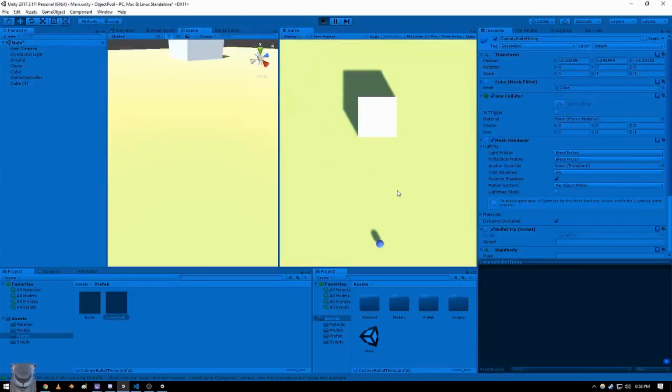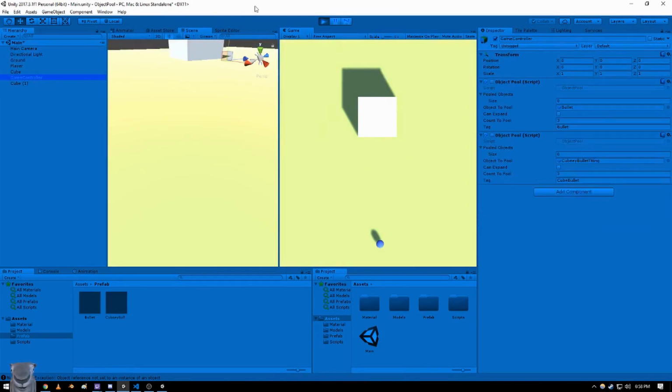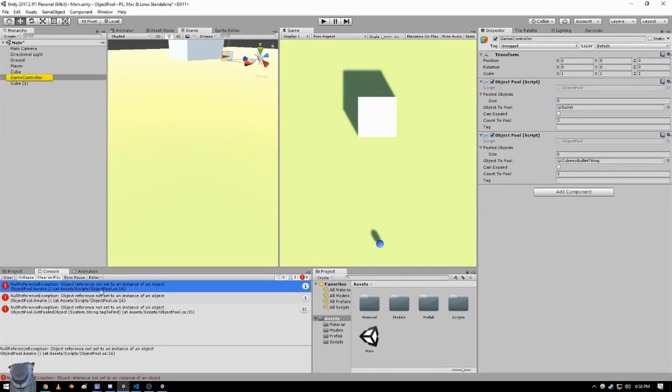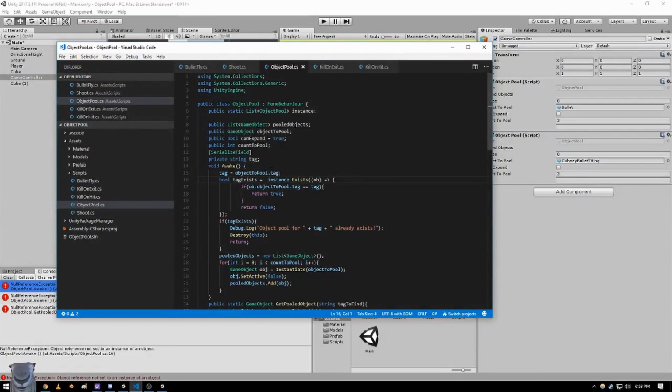All right, play. So if I just click, oh, object reference not set to an instance. We didn't set those guys up. Oh, we never set up our instance of our lists.